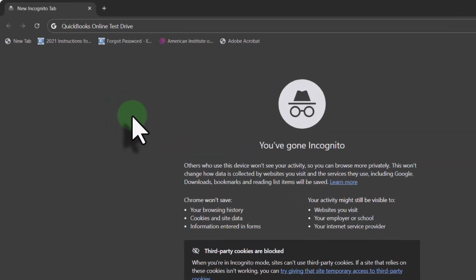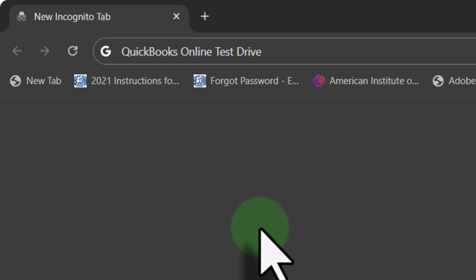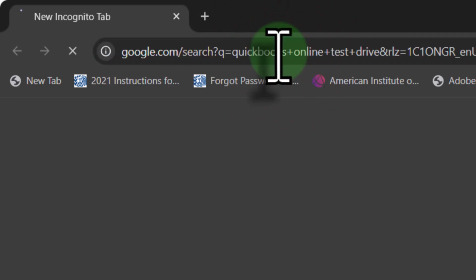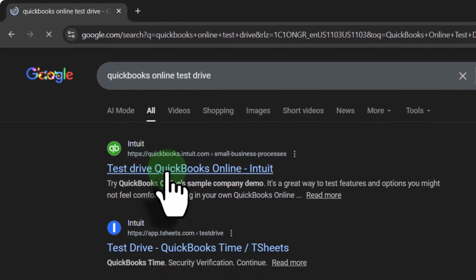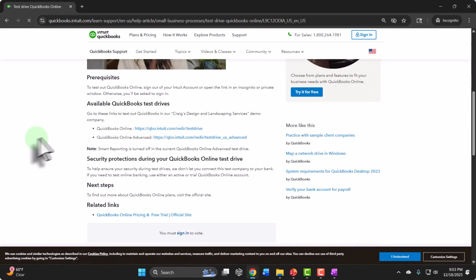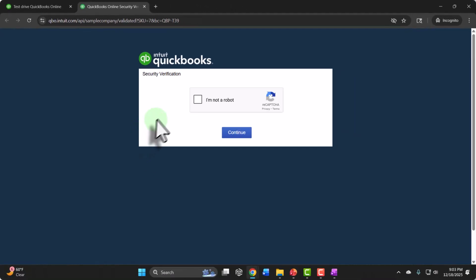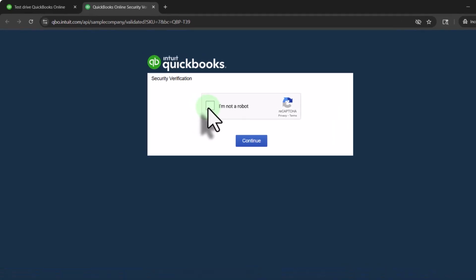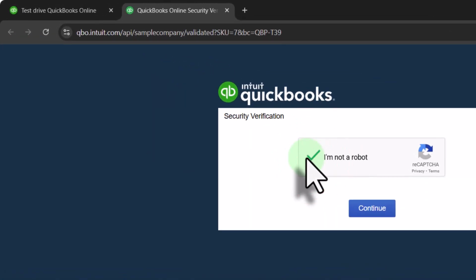2026. Here we are online searching for the free QuickBooks Online sample company file by typing into our favorite browser, QuickBooks Online Test Drive. Looking for the result that has intuit.com in the URL because Intuit is the owner of the QuickBooks file. We're going to be searching for the United States version of the software, and we're going to be verifying that we're not a robot.